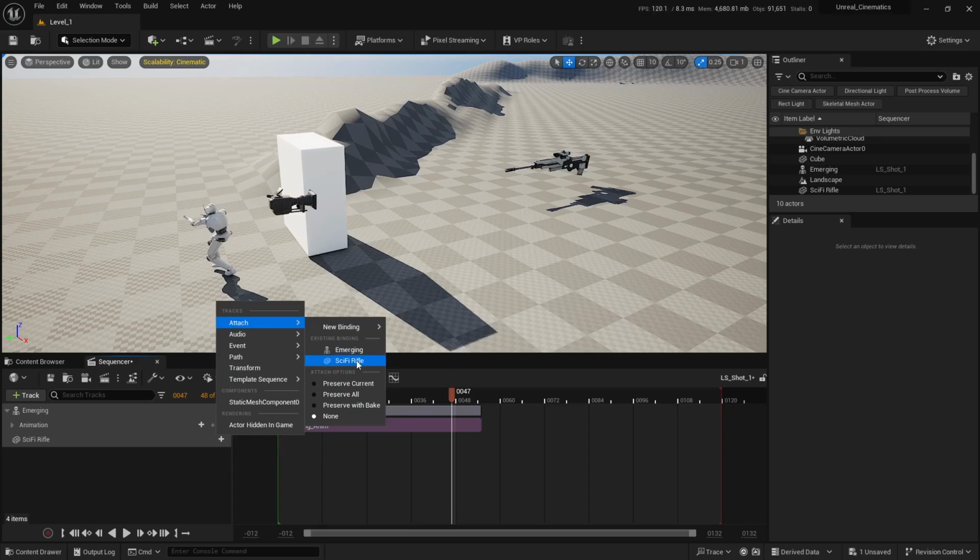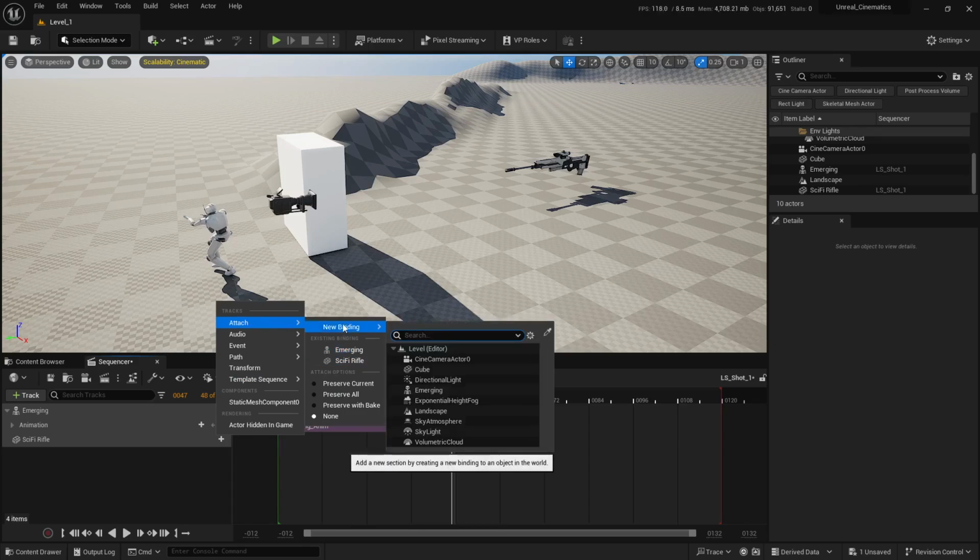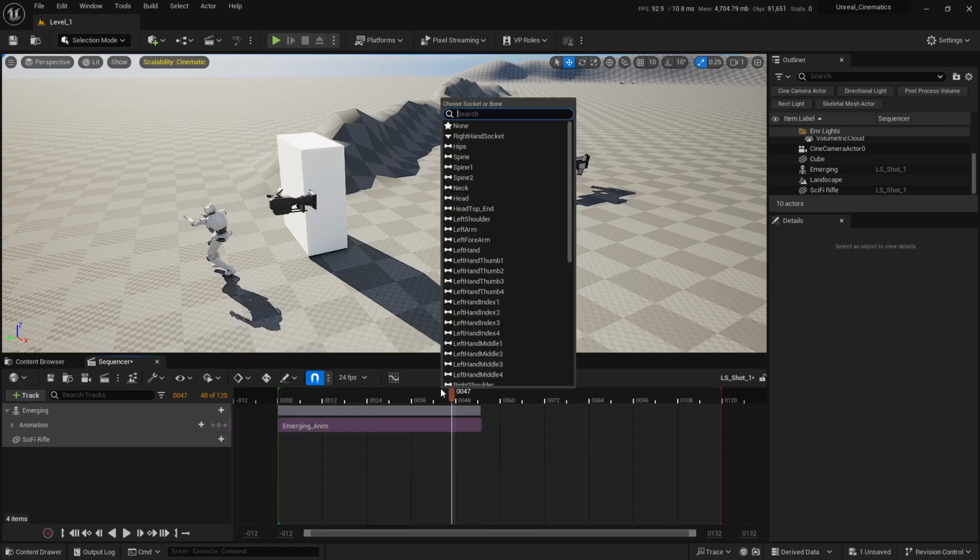I'm going to go into attach. And in here, you can see we have the name of our skeletal mesh. You can select this one from here as well. Or if for some reason it doesn't show up in here, what you can do is simply go into new binding. And in here, I'm going to select this skeletal mesh. And it's going to show the list of all the bones that I can use to attach this weapon. But I'm going to find my right hand socket that I created inside that skeletal mesh.